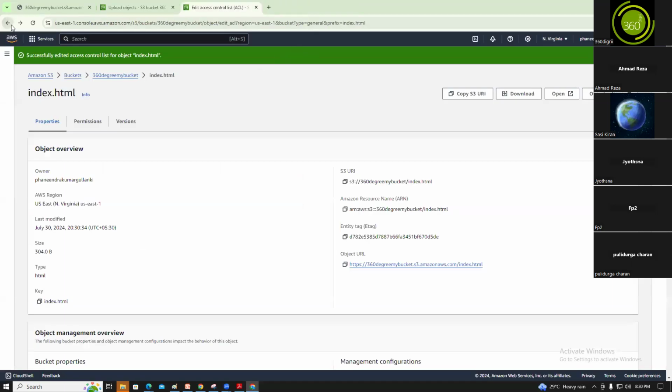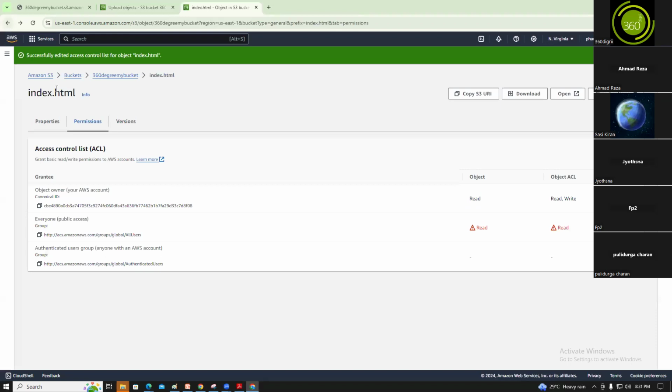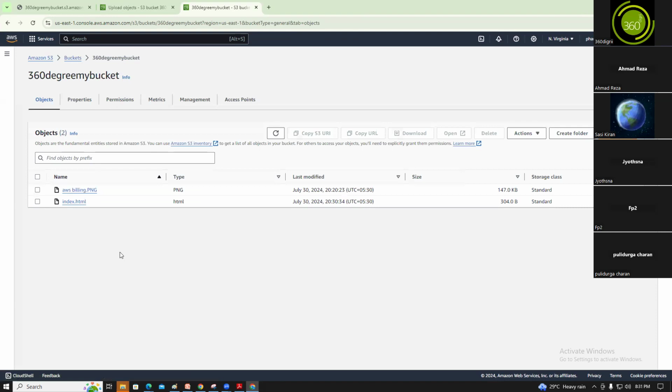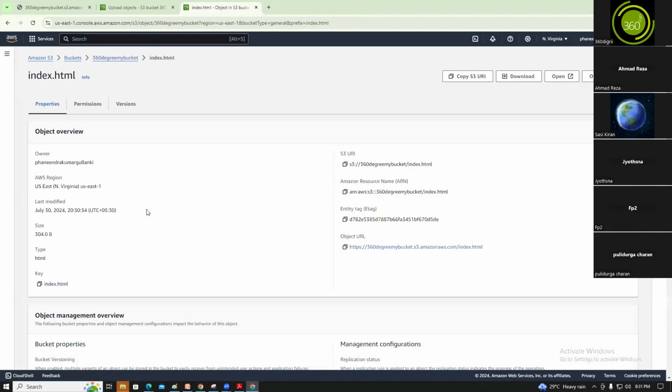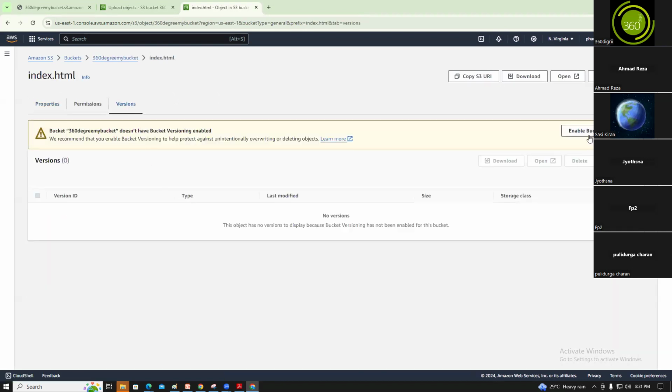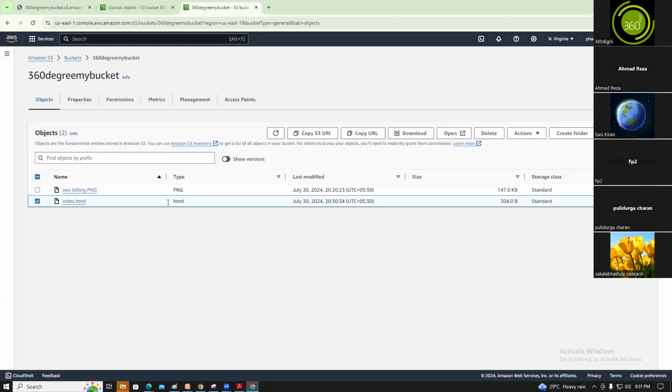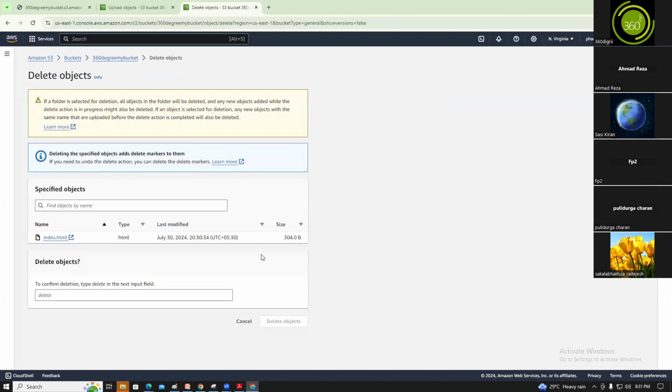Not this one, right? Buckets, 360-degree buckets. This is file versioning. Enable the bucket versioning. One second, guys. I want to delete this file. Delete objects.